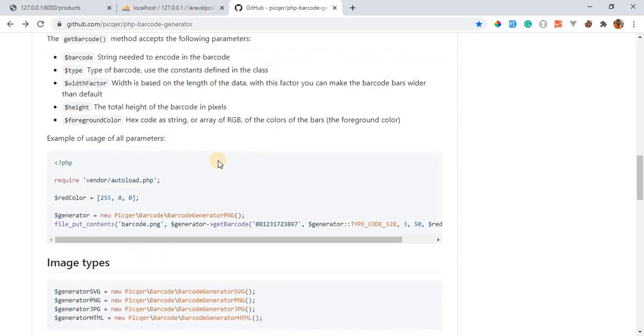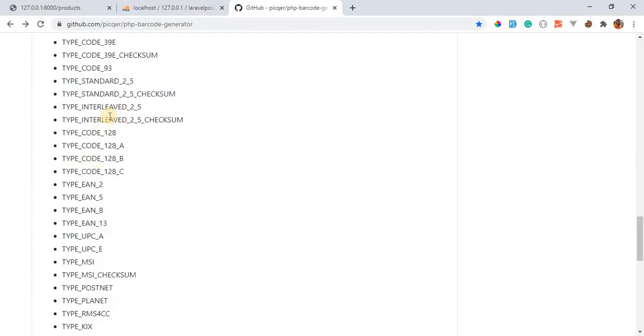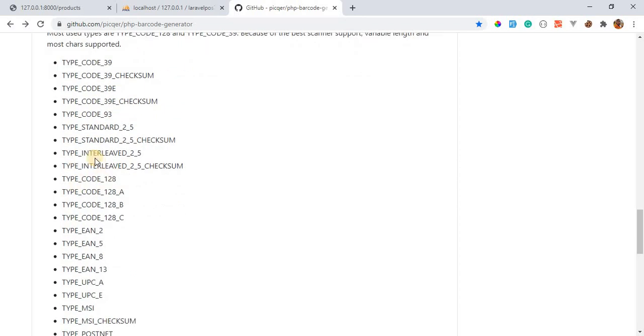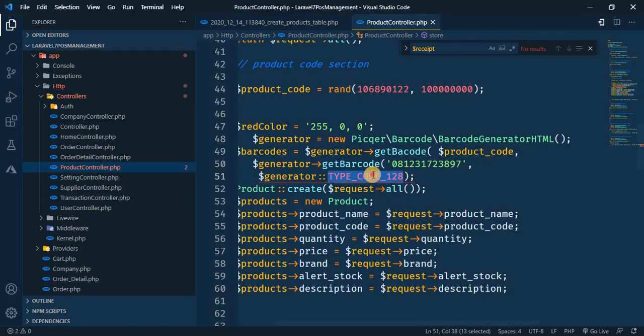So you can search below here and check it here. Type standard, type code, and other stuff like that. So for me, I will use this type standard. Okay, this one. Copy this from here, and I change this type code to type standard.